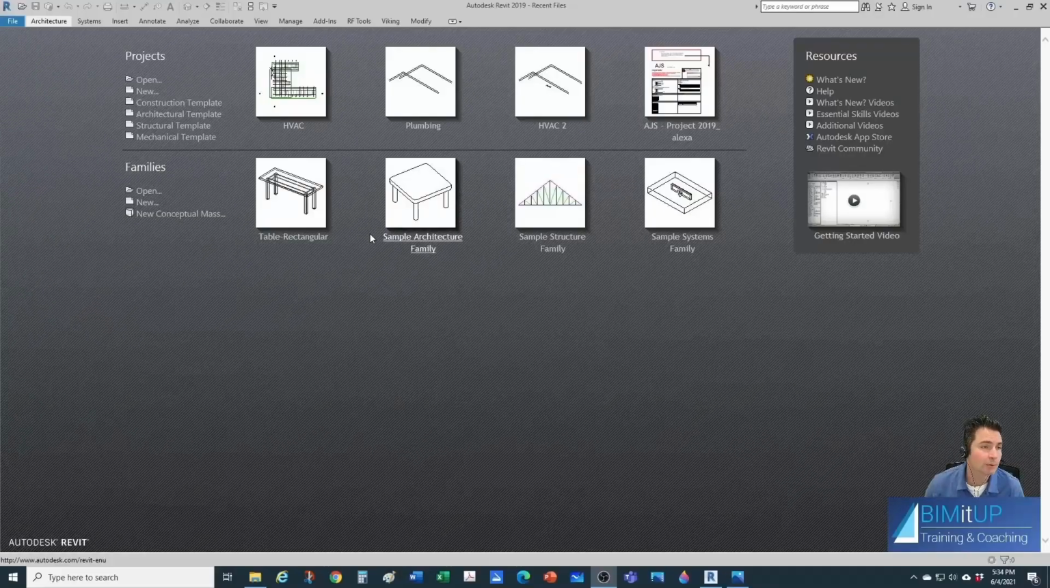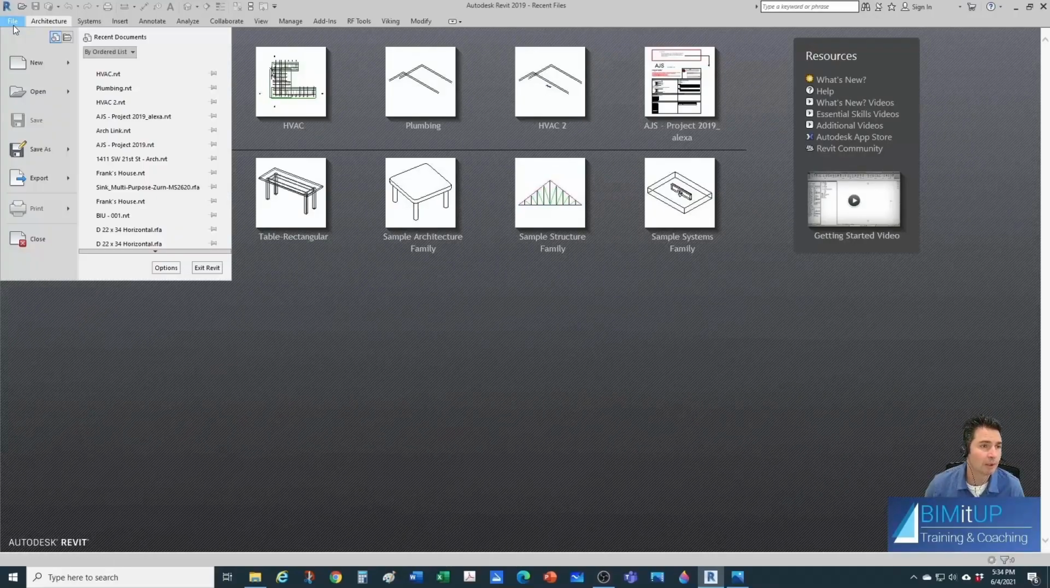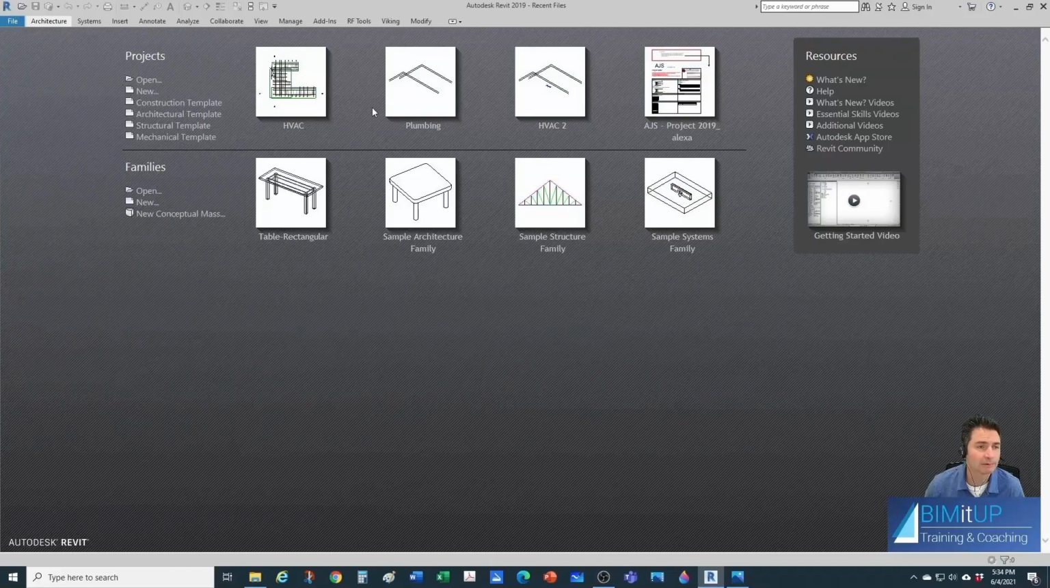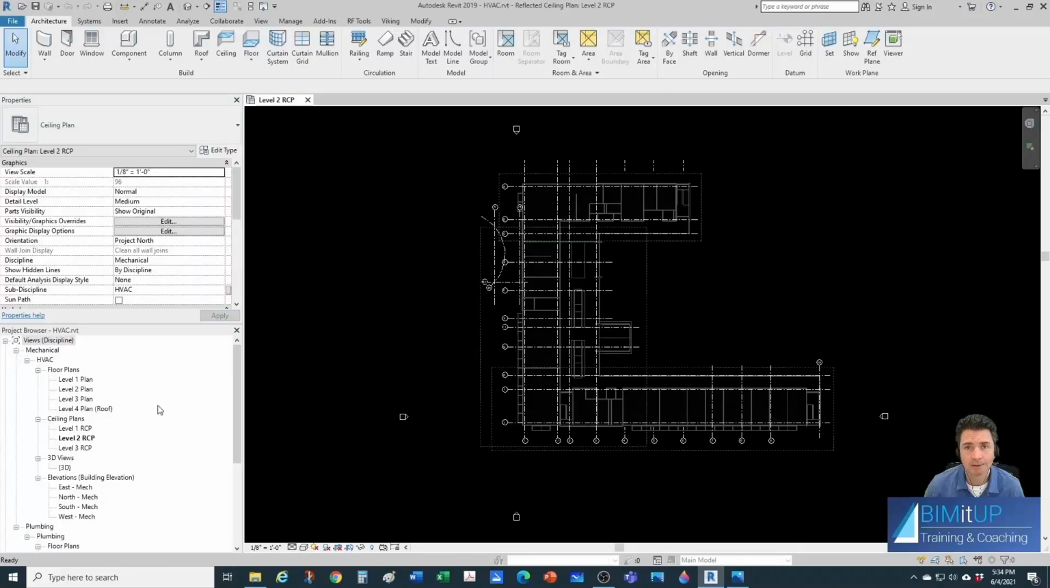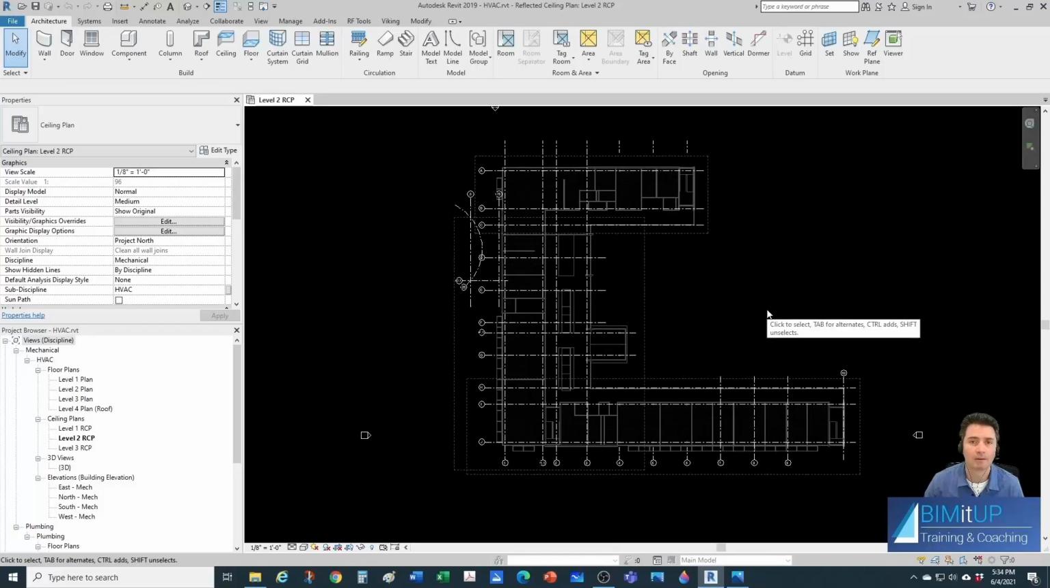First thing we're going to do, as always, let's open up our project. This is an HVAC project. If you don't know how to create an HVAC project, I encourage you to go and check it out. The video link is in the description below. But in this project, we have already linked our architectural model, and we created our levels and our RCP.